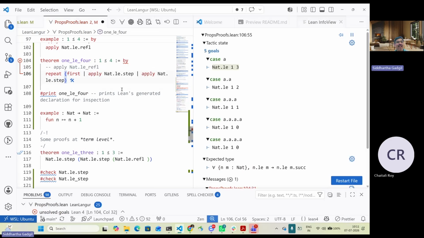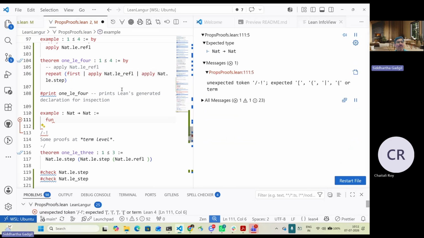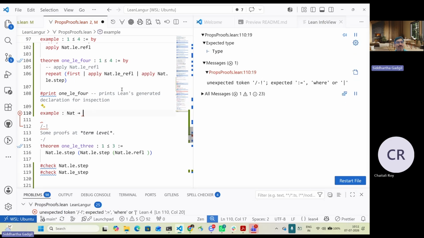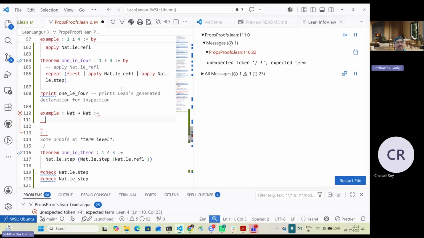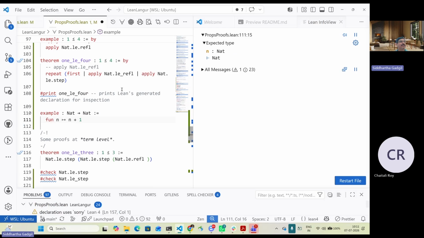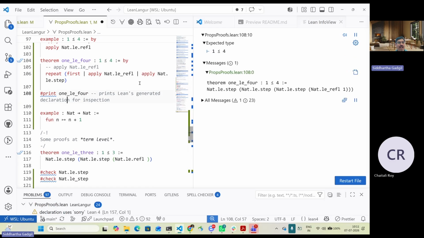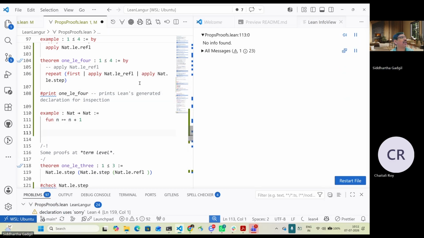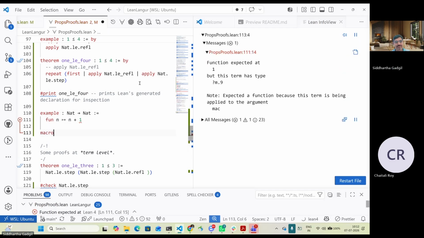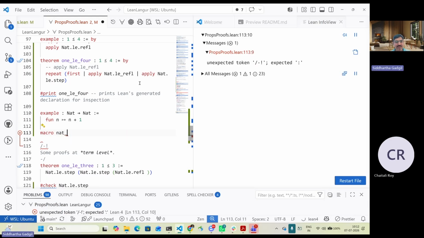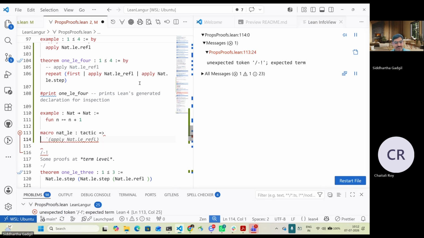There are more tactic combinators, and you can write your own, which I'll do in a moment just for fun. But there's no real reason to write last because that's just waste. You can always put it in order. Okay, so I can make my own tactic by making a macro. NAT LE colon tactic. I have to say it's a tactic. No, I want this whole thing.